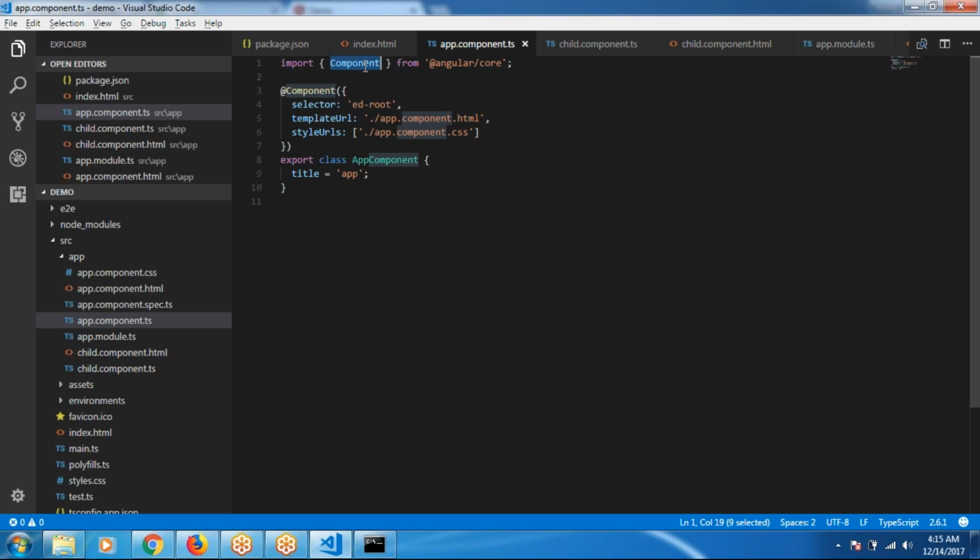So this is something similar. Add component has a special meaning, but that meaning is defined inside the Angular core package. Okay, perfect. I got you. Yep, I understand.